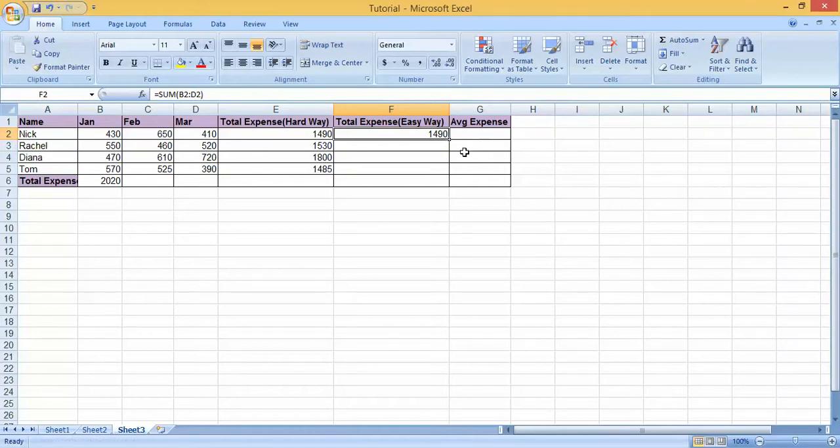This hollow thick cross changes into a filled thin cross, and then you drag it down and the formula gets implemented for all of them. Over here, when we are calculating, I will show you how to do it using the hard way and the easy way. I'm going to type the formula over here.